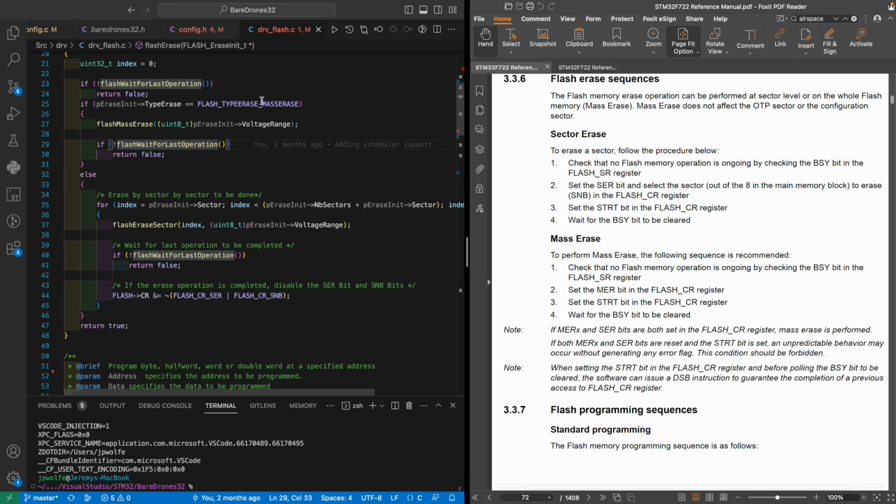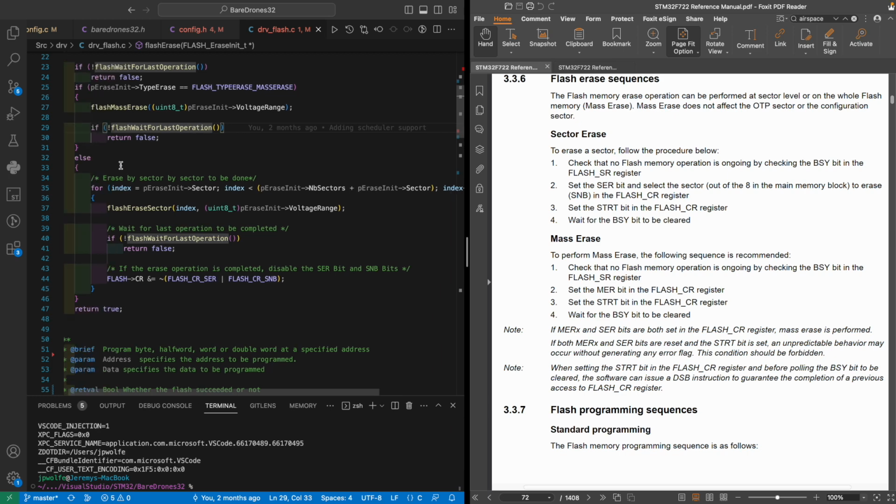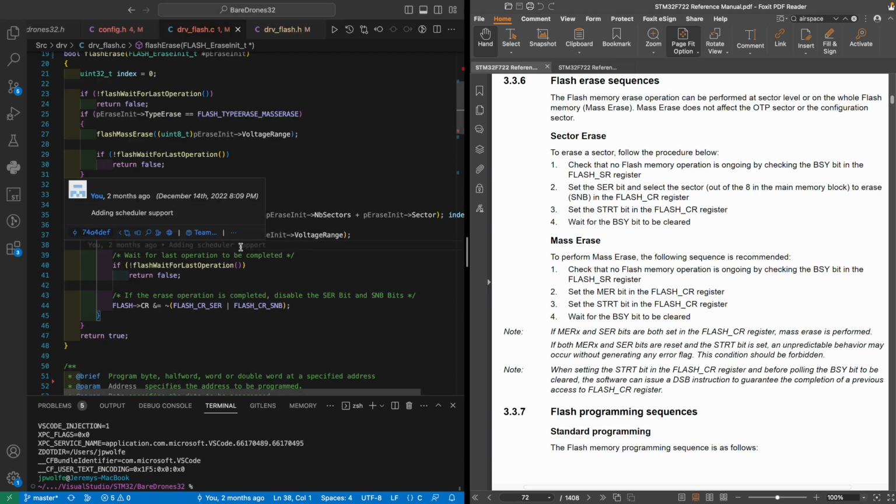and then pop out of there. If it's not a mass erase, then it's going to be erased by sectors. In this case, we're going to start with the first sector up until the number of sectors that are to be erased, and we're going to erase sectors one by one. In our case, we only have one sector, sector 7, and the number of sectors is 1, so it's only going to run through this once. When we go to do the sector erase, we put in the sector that we want to erase, and then the voltage range.